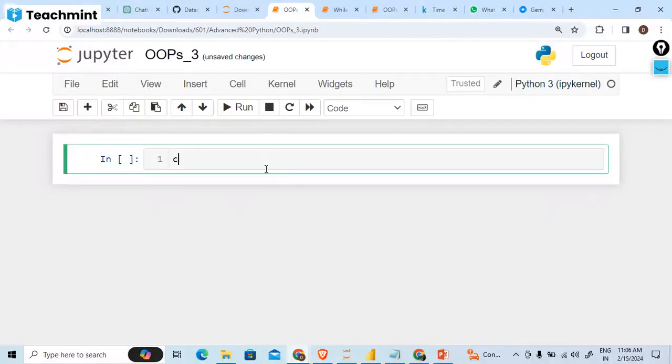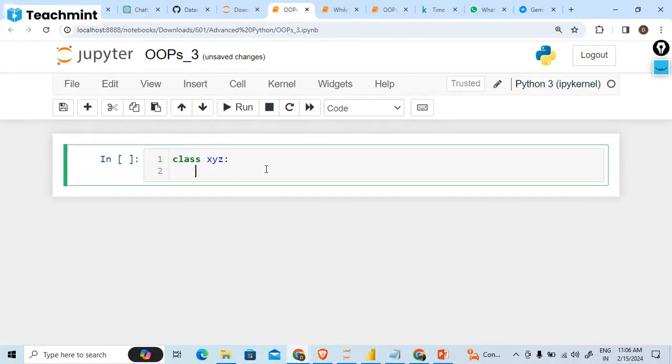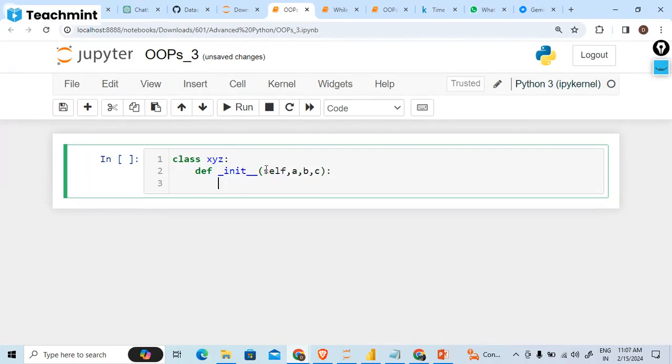Simply, we will create one class, and inside that class, this is my xyz class. Inside this class I am passing a few data: self, a, comma, b, comma, c, these are my data set. Now after this I have to define self.a is equal to a.